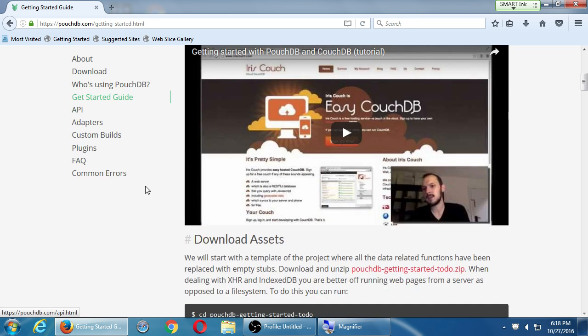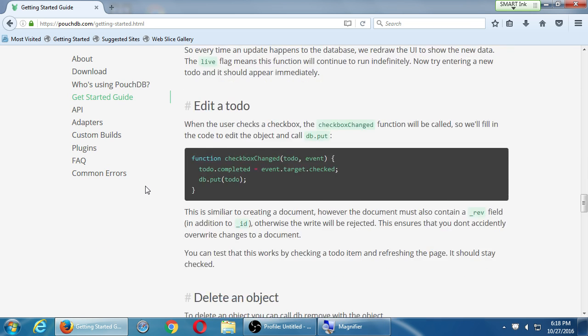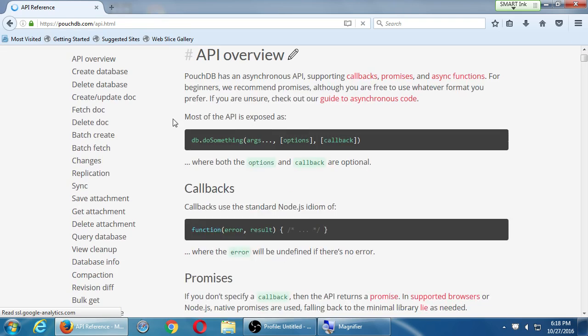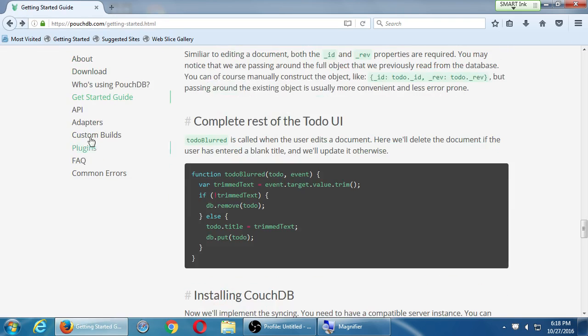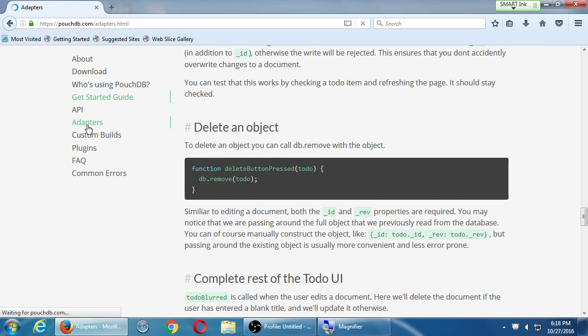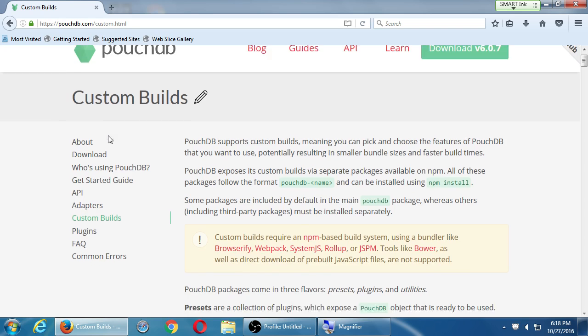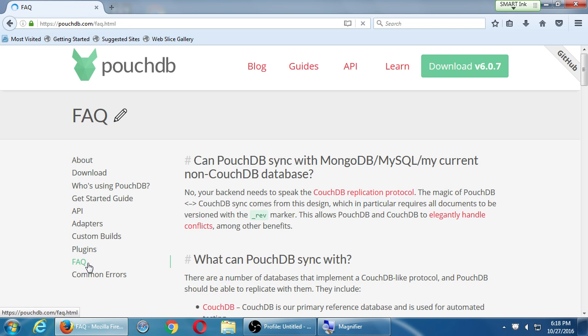Somewhere here. There's a video tutorial to get you kind of started off. You can look at that at some point. The API, so all the documentation. Here's the whole documentation, how exactly it works. We'll look at that soon. Adapters, don't worry about that just yet. Custom builds, don't worry about that. Plugins, don't worry. Okay, FAQ, we'll probably find the answer in here.